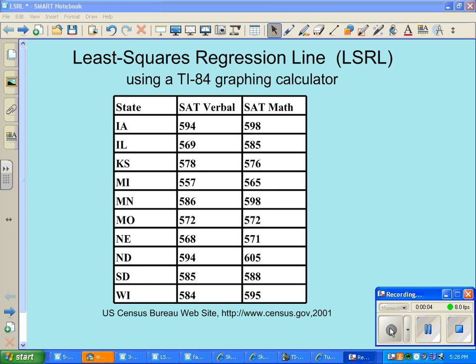This lesson is finding the least squares regression line using a TI-84 graphing calculator. This lesson assumes that you know how to enter data into a graphing calculator and graph a scatter plot. On the board, I have the data of 10 states, including Wisconsin, that are geographically close, and I have the SAT verbal and the SAT math score. I would like to know if you knew the SAT verbal score in this area, could you predict the math score?